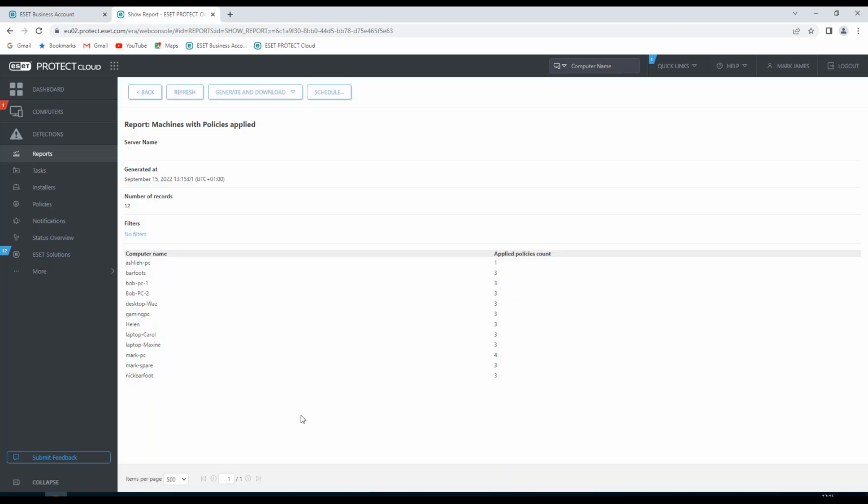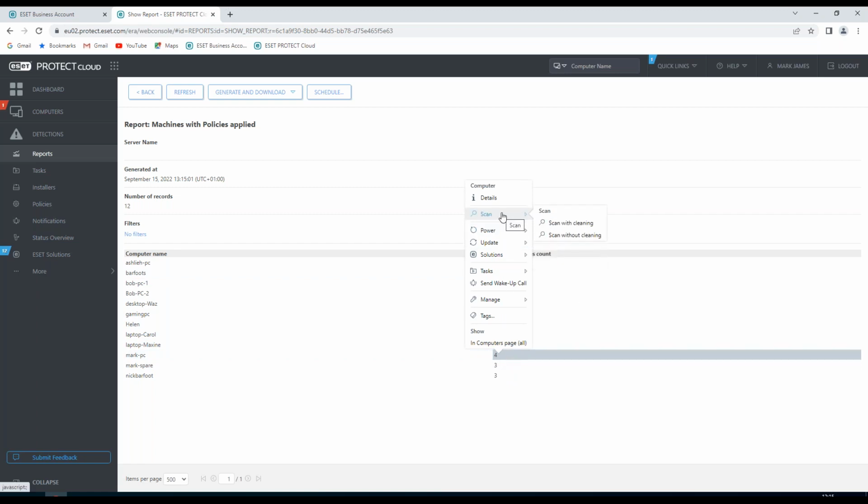If I want to run that report, I just click on that policy, and there's my report with my computer names and the amount of policies that are applied to those machines. If I click on those policies, I can get various information and details about the machine, its state, and I can action any of these against that machine.